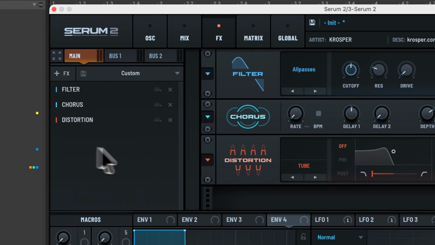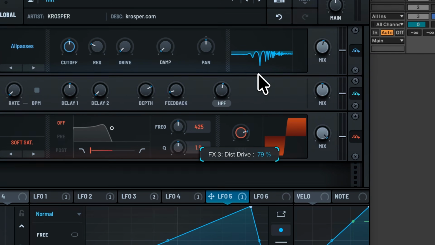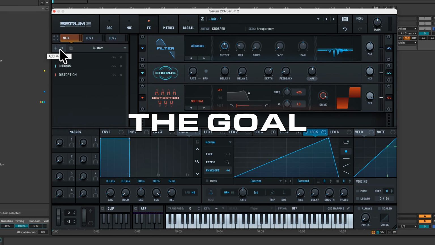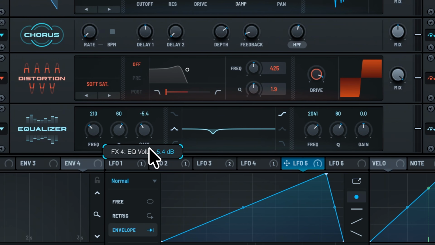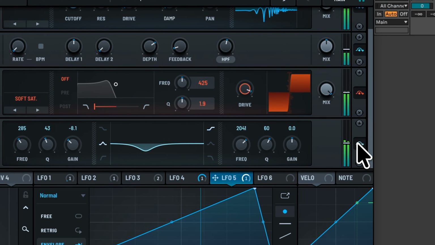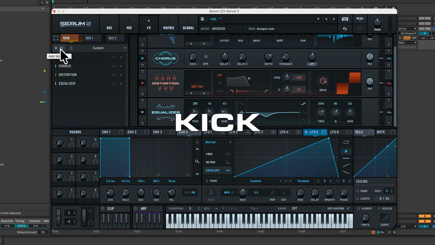After that, I add soft saturation. I push the drive pretty hard, around 90%. This is where the kick starts getting more aggressive, but the goal is not just to destroy it. The goal is to make the harmonics come forward. Then I add an EQ. I'm cutting around 280 Hz with a very narrow Q. This cleans up that boxy area that can make the kick sound muddy.